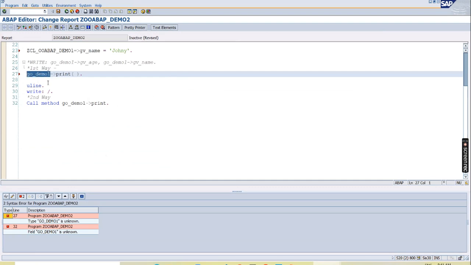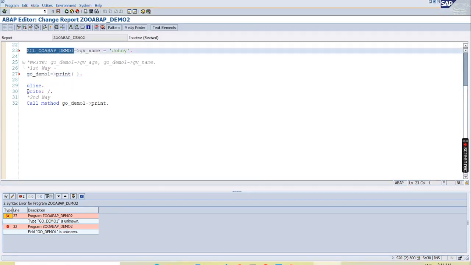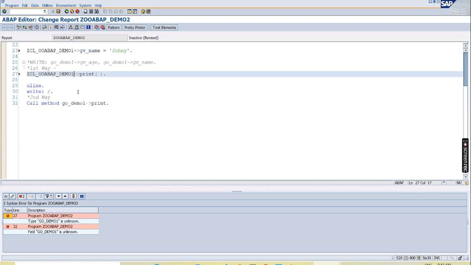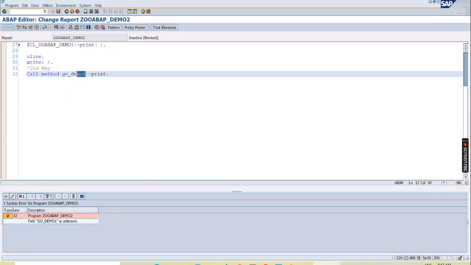Why is it giving me the error here? Gdemo1 is unknown. What am I supposed to write? Anyone? Class name. Very good. I'm supposed to write the class name here. So copy this and paste it here, because I told you our class is private, right? Instance you cannot generate, so directly you can use the class name. And here why is it giving me the error? We have to use this, like this we have to access.